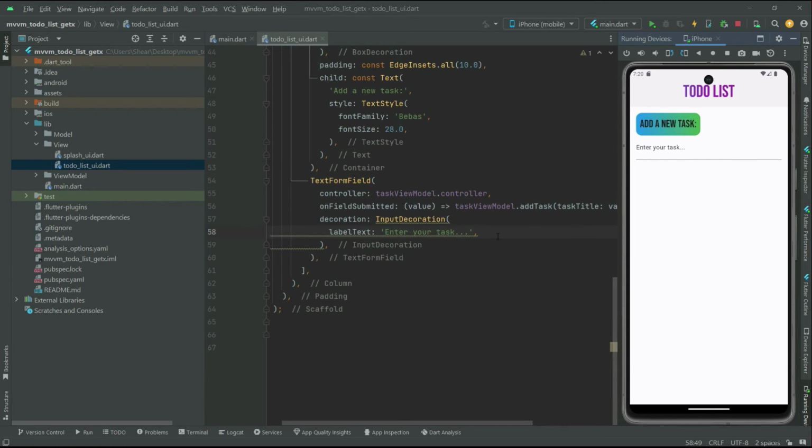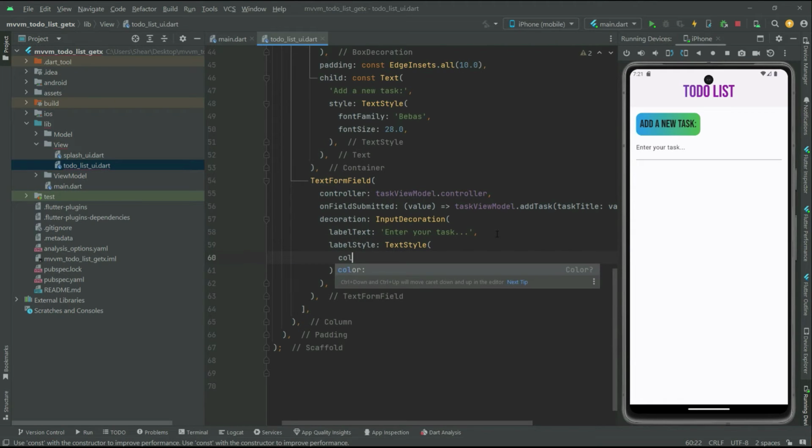We will make this more attractive. Let's go ahead. Right after the label text, the next thing we will do is go with the label style. So in here, TextStyle, comma at the end, take this down. Let's set the color for it. We'll choose the color, we'll go with Colors.blue, and right over here, comma.